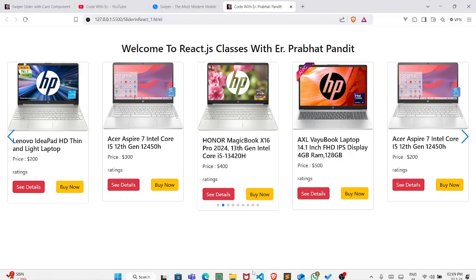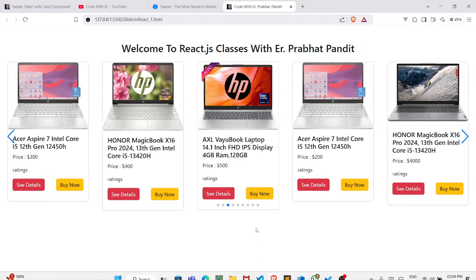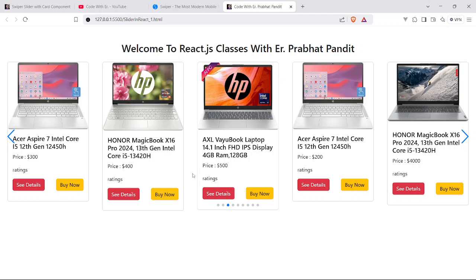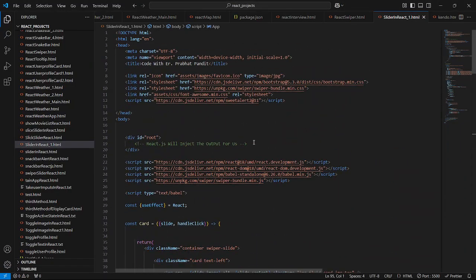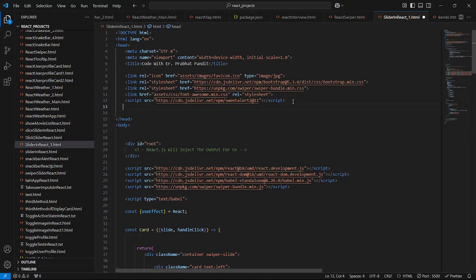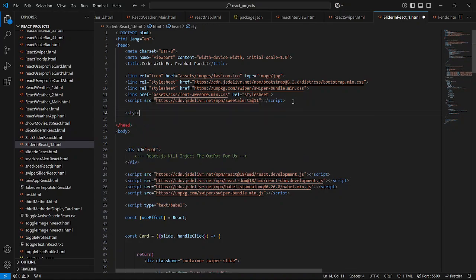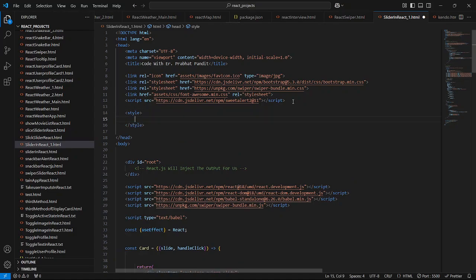Now we will write our custom CSS. Guys, to make it look good, eye pleasing, awesome, we have to write our custom CSS as well. So go to the head section, and inside the head section I'm gonna create here an internal style sheet. Very quickly guys, I will write my custom CSS.